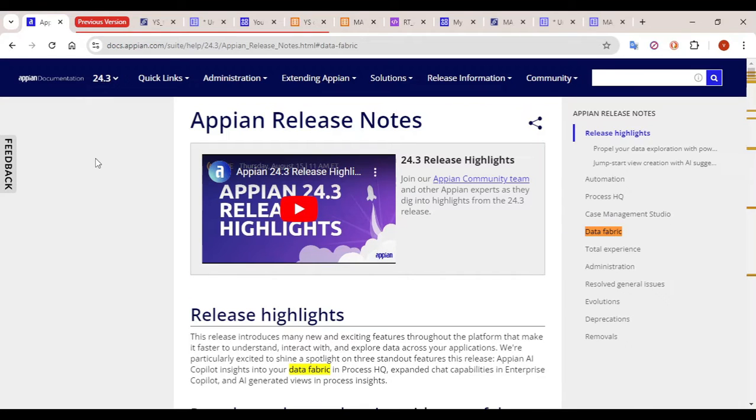Hello guys, Appian has released the 24.3 release highlights, and now we are going to review what new changes have come in this release. We will go ahead with our total experience part, because that part is actively involved in development. More changes have been done in the records, so we will start our release highlights with the record part only.